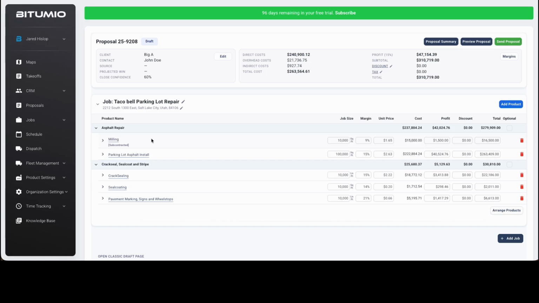Downstream, when I get to schedule this, I will still have 5 phases that I want to schedule. So just because I'm grouping them in the proposal doesn't mean that I will be limited to how I schedule these, and I have to collectively schedule my milling and paving on the same day, or my crack seal and seal coating on the same day. That's not how it works. Everything downstream remains the same, where I can choose to schedule the entire job, all of the products at the same time, or I can schedule my milling independently of my install, even though they're within a group. And I can schedule my crack seal independently of my seal coat and stripe, even though they're in a group.